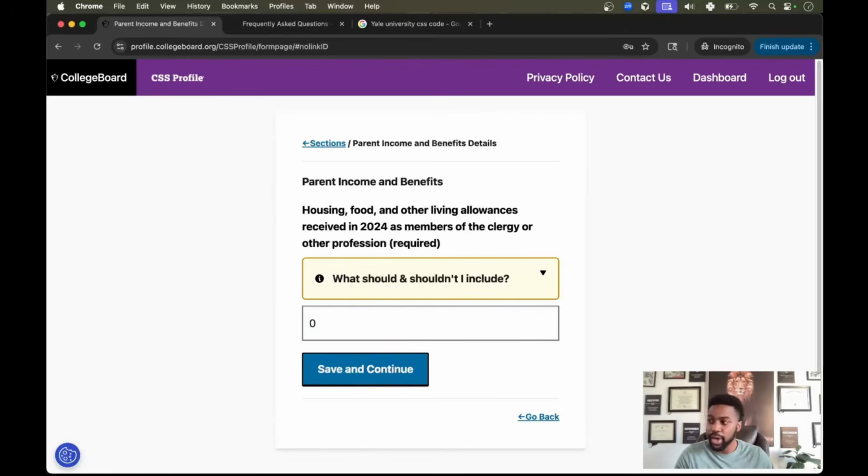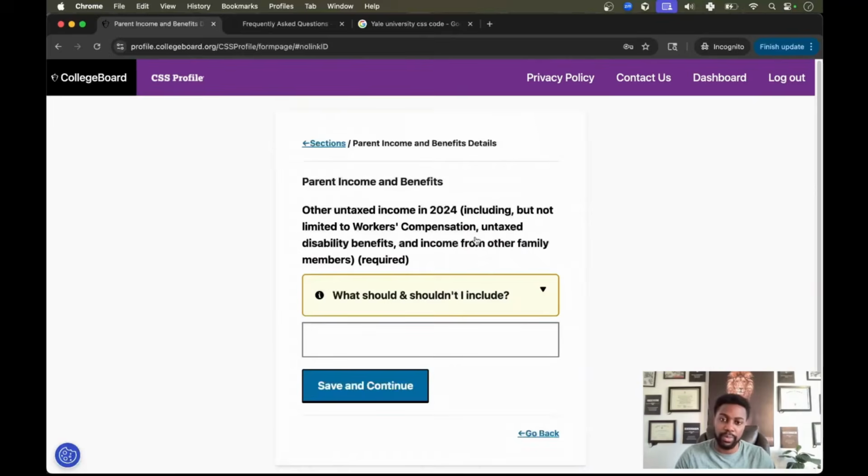Okay, so if your parents live in, for instance, an employment house, so if you do not own a house but you live in a house where your parent is employed, then that's going to be considered as a benefit that you would put down here. But again, make sure you go to ChatGPT for this.